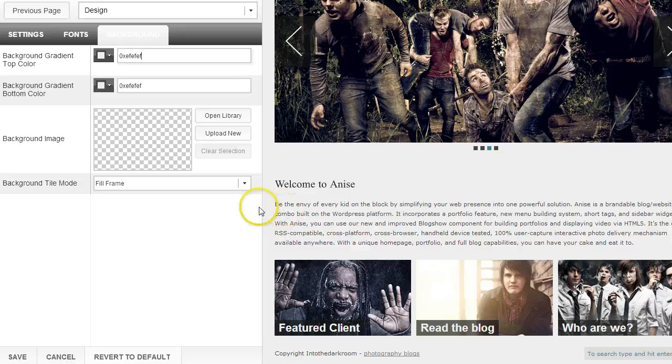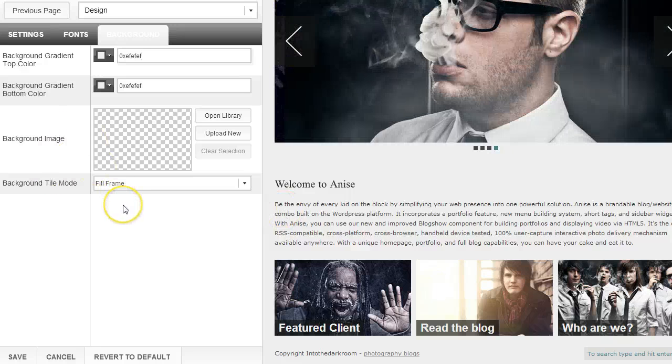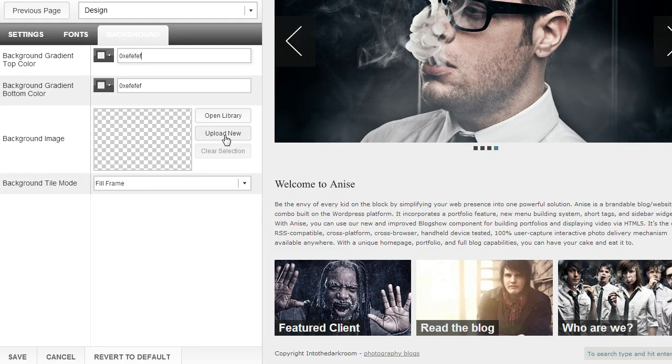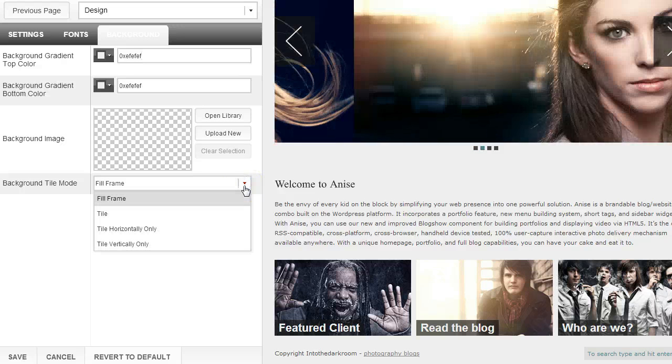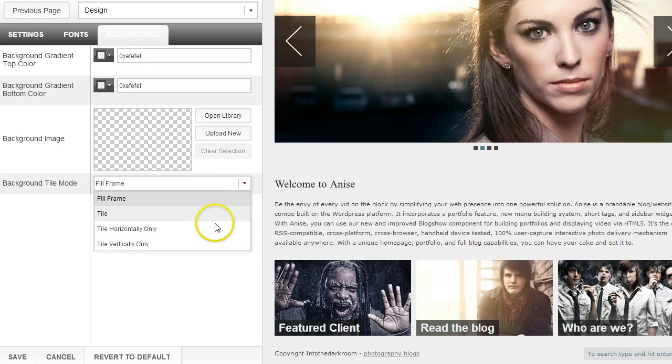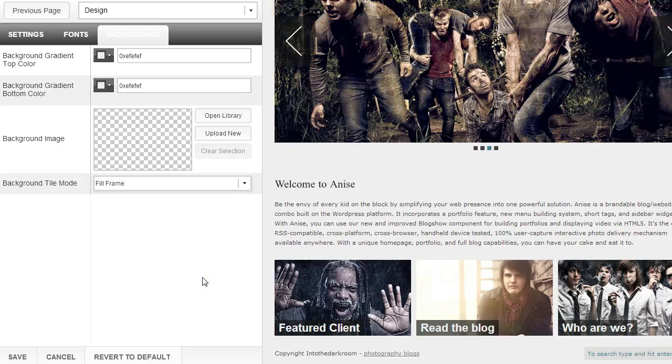If you don't want to use a color back here and you want to do a background, if you want to do some sort of background image, you can go ahead and do that. You can tile a background, so a little pattern. You can upload a large background, and once you upload whatever it is, whether it's a small pattern or a large image, you have the option to fill the frame or tile it, and you have a couple different options in here, so you'll want to take a look at those as well.